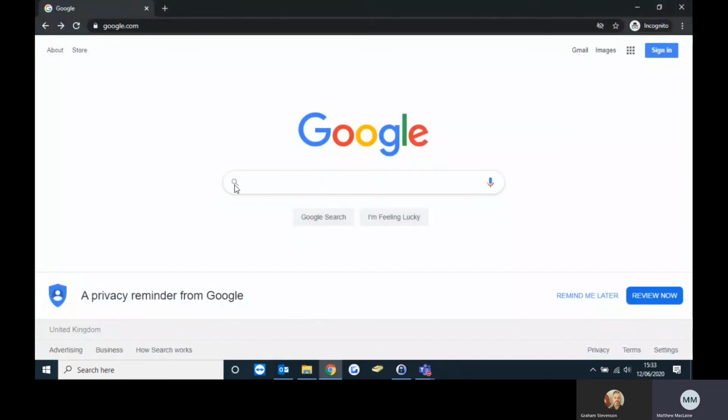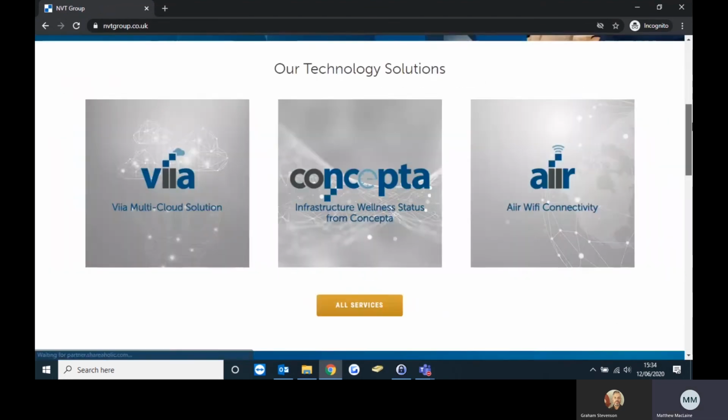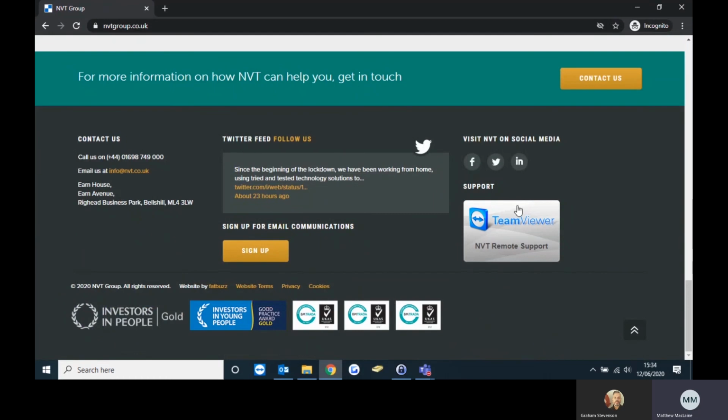Now, if you go and open up your browser, it could be Internet Explorer or Google Chrome, whichever best suits you, and just go to Google and then type in NVT. If you go to the top link here, NVT Group, and once you're on our home page, you just scroll to the very bottom, and on the bottom right hand side, you'll see the Support TeamViewer link.